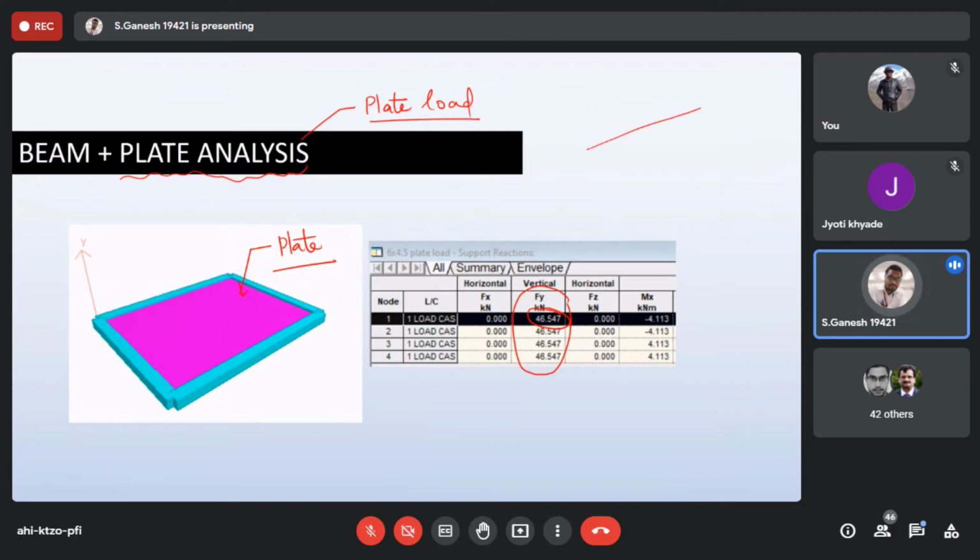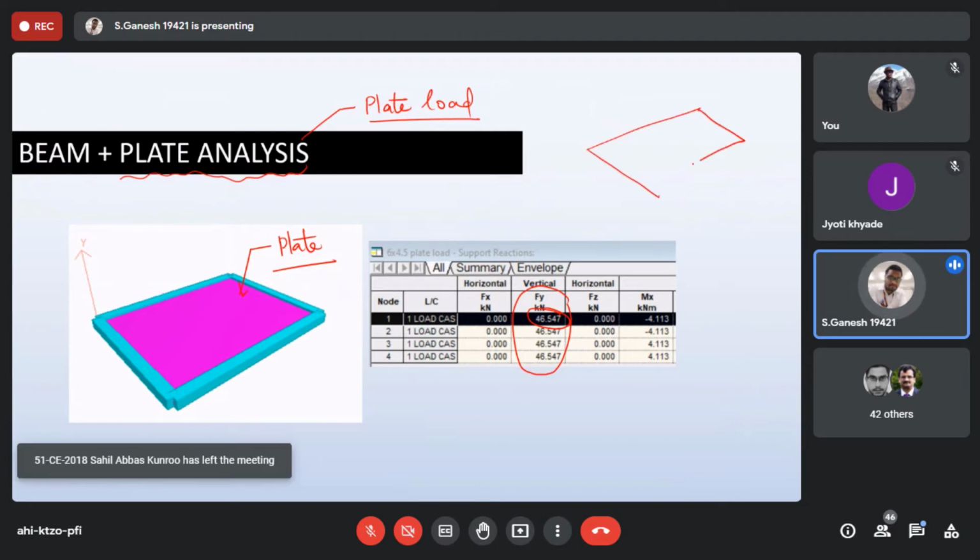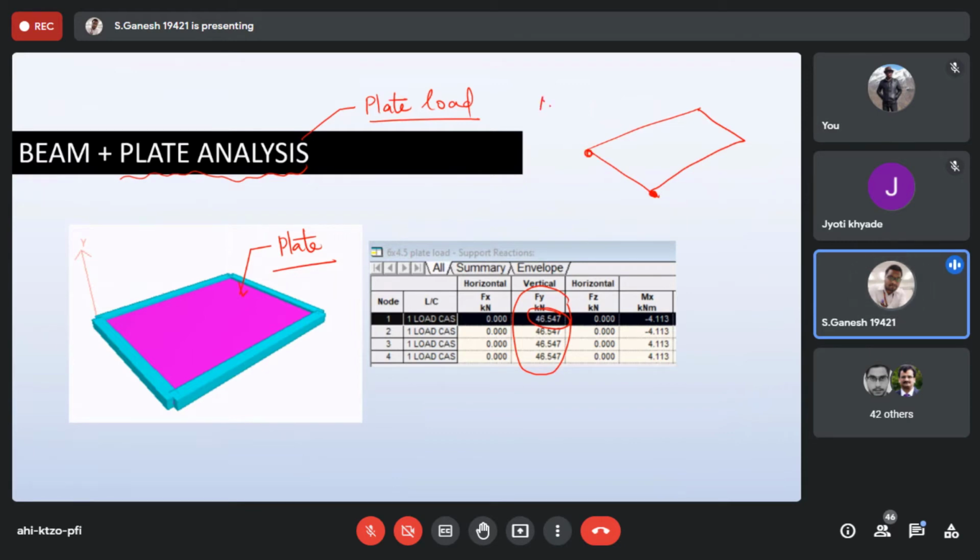So when you go to post-processing analysis and use the node cursor, you come to know that each node has a total value of 46.54 kilonewtons.